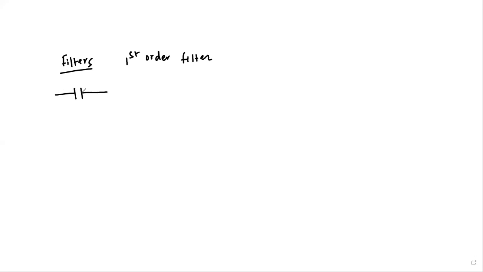So here we have a capacitor and here we have a resistor. This is as opposed to the previous model where we have a resistor and the capacitor. And in the previous model, we've seen that this circuit works as a low pass filter. Right. And now let us see how this circuit works.